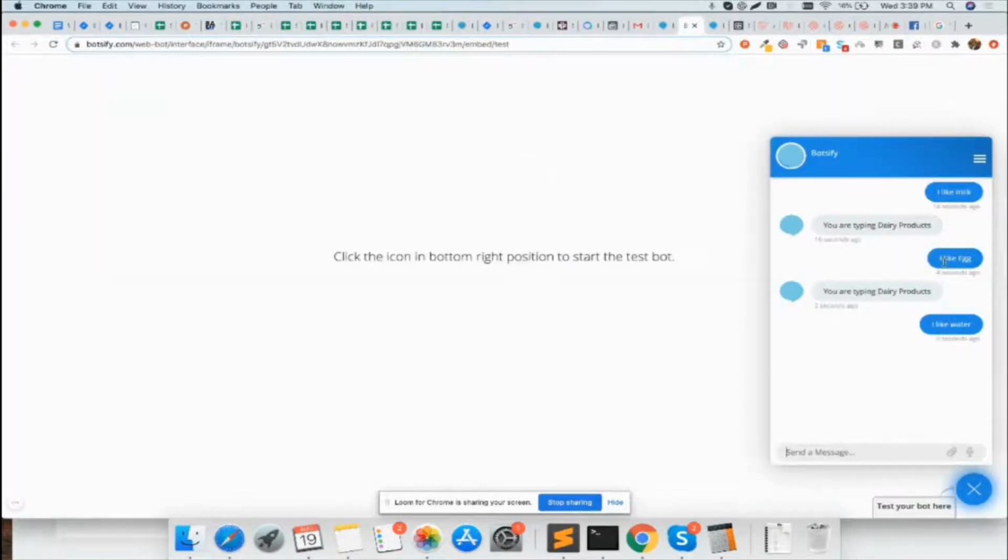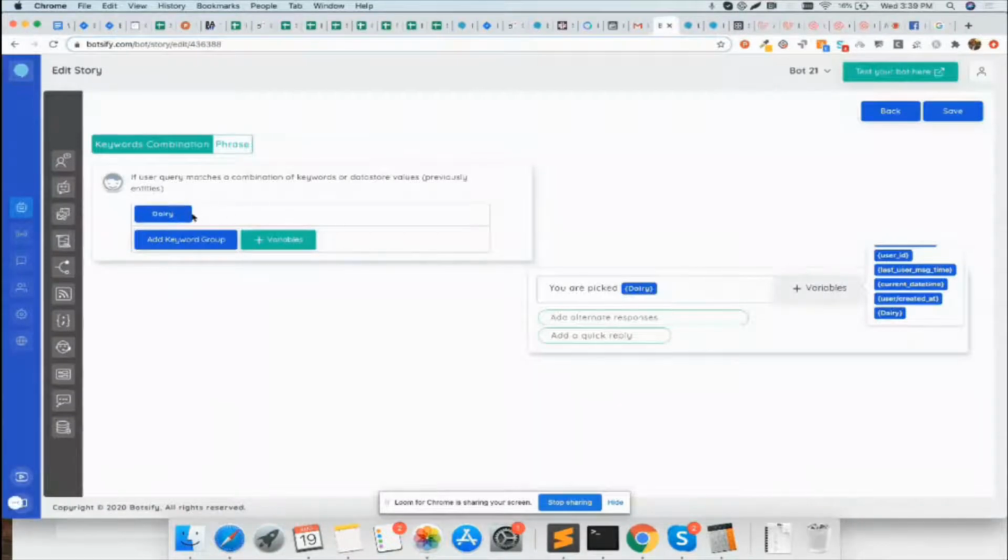So what this variable would do is, if I type I like egg, my chatbot will recognize that I specifically picked egg as my data value, and for my complete question the chatbot is picking just one word, which is the data store value, and sending me that as a variable in my response. So this is another benefit of using the data stores, that your chatbot can extract those values out of the user questions.